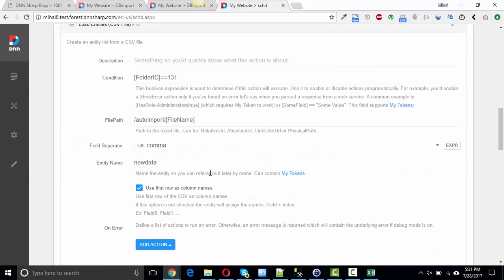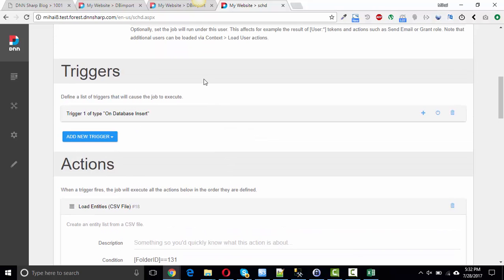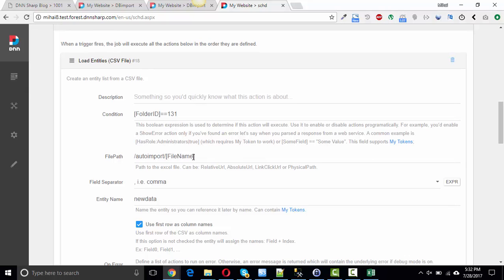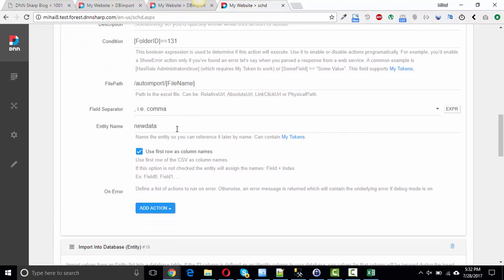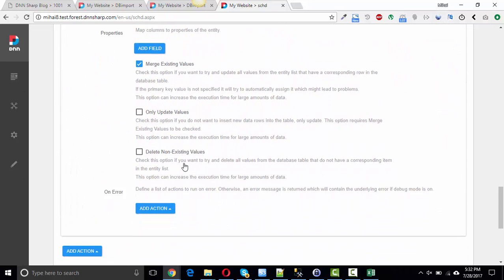Now, the only thing I changed here is I added some conditions on the actions. I want to run these actions only when files are being uploaded to the folder that I called auto import. I don't want to run the import on a picture or anything like that. So, auto import has a folder ID of 131. Whenever I have a trigger for that folder ID, give the path to the file, load the data into an entity, and then import the entity in the database.